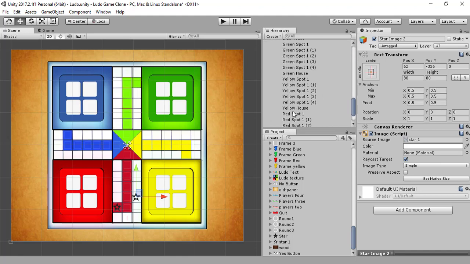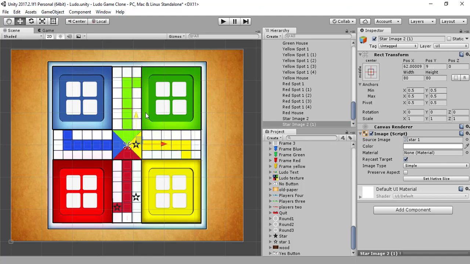So we have created a star, and then let me duplicate this one, and let's drag it right over here. So this is another star. Let's save it, and let's duplicate it, and let me drag it right here.